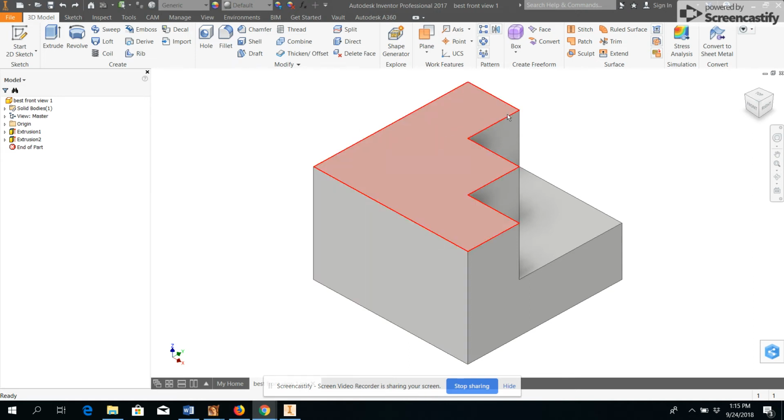All right, so I have created a very simple part file in Autodesk Inventor, and we're just going to look at how to move this around and look at the different sides of it and set it up to where we have the best front view. So right now, if you look at this view cube, you can see it's calling this face the best front view.